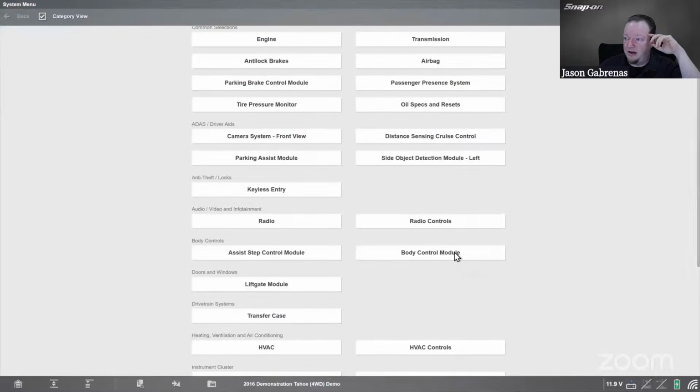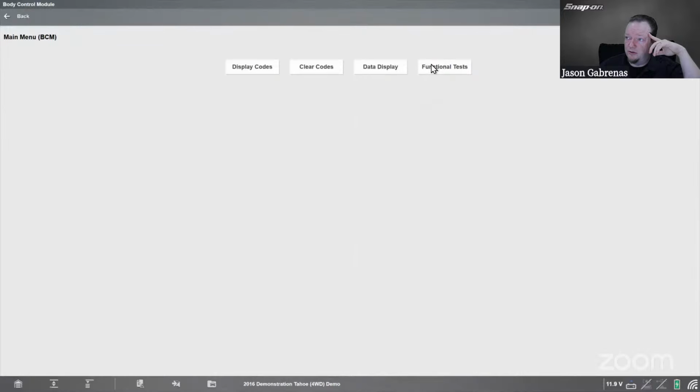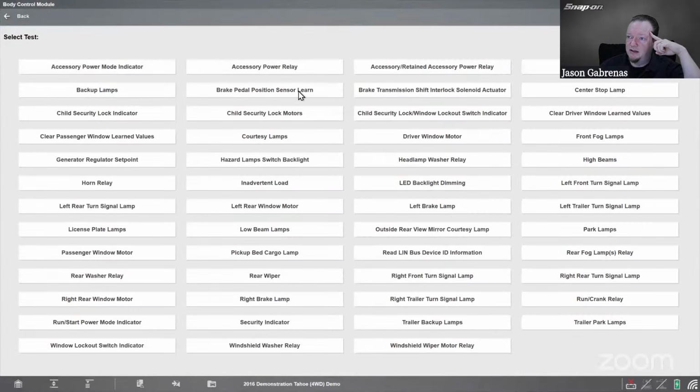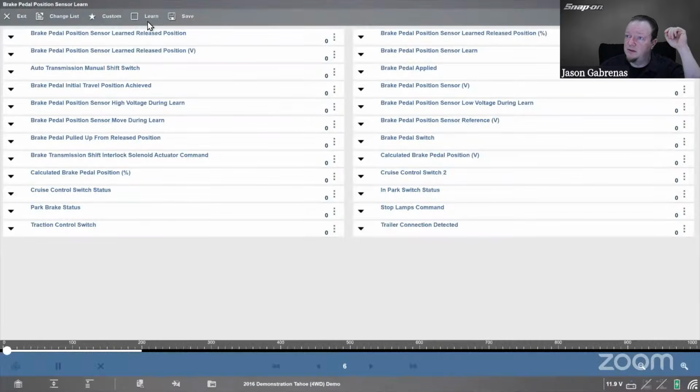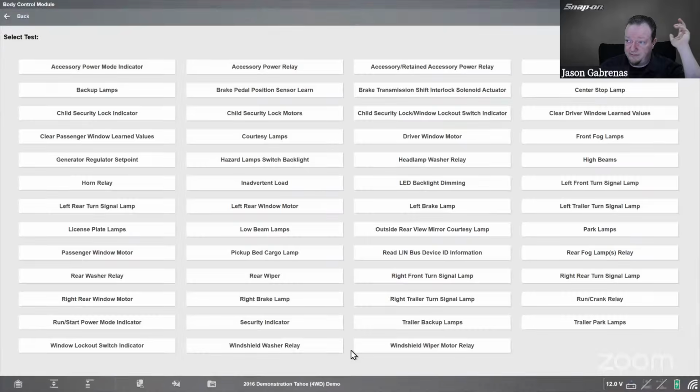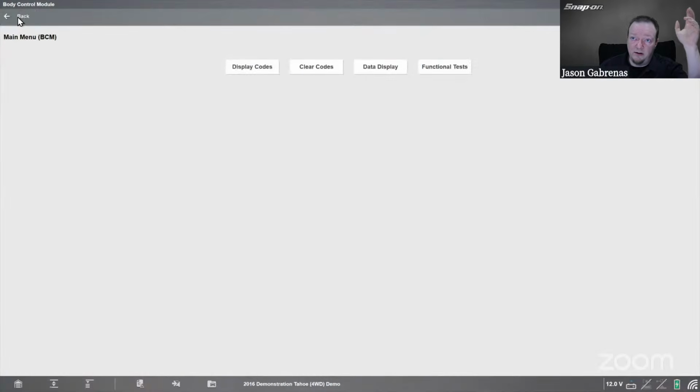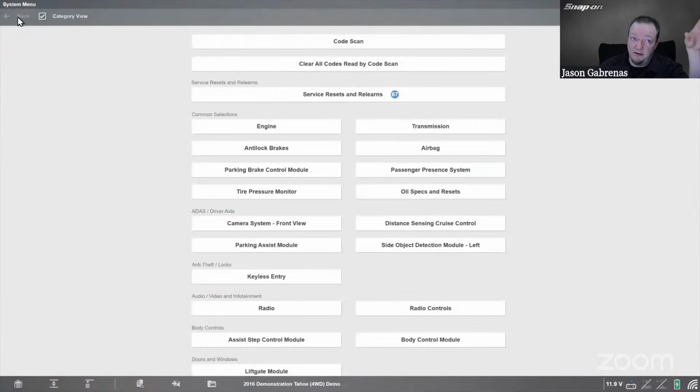I have to go into body with a body control module. It's a functional test. Is it a special function? Nope, guess not. Must be an output control again. And there's my brake pedal position sensor learn there. At least it's in alphabetical order. Go in there, hit continue, hit learn, and it learns, right? Once I know where it is, and once I know that I needed to do that, and once I went into both modules, I can do that.